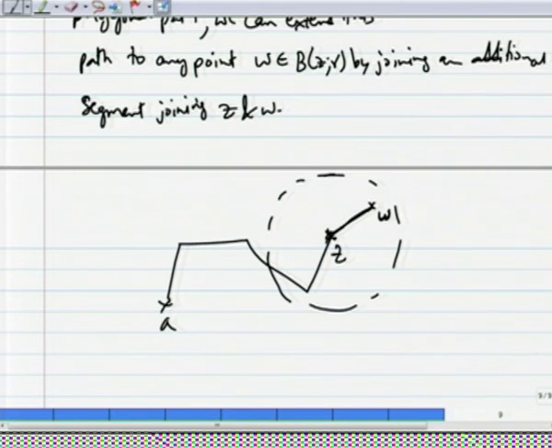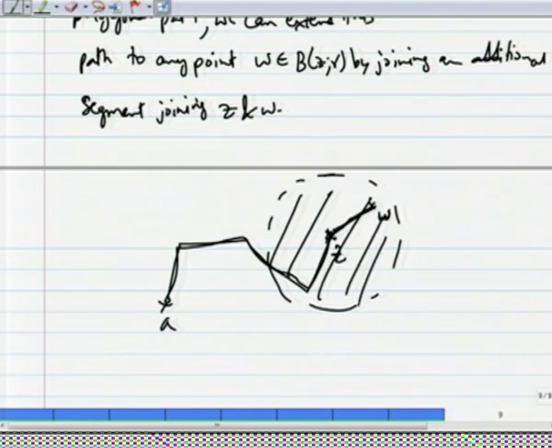And notice that if this path is completely in G, then so is this new path which is obtained by the join, because this whole ball is contained in G.